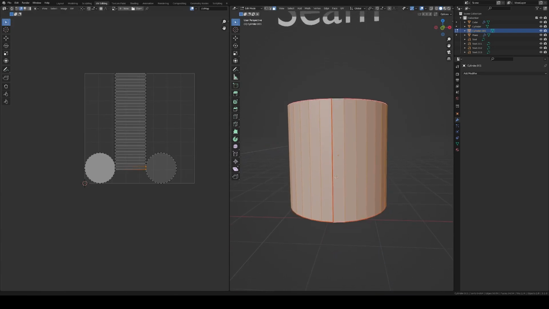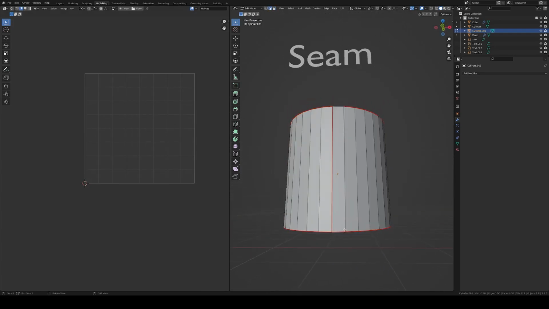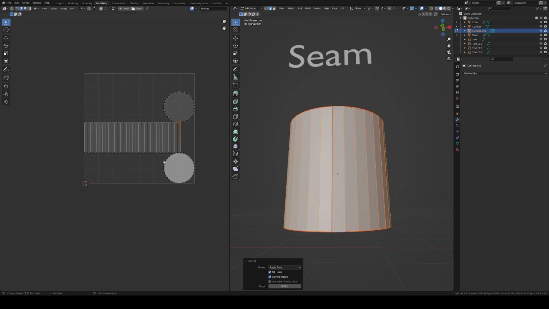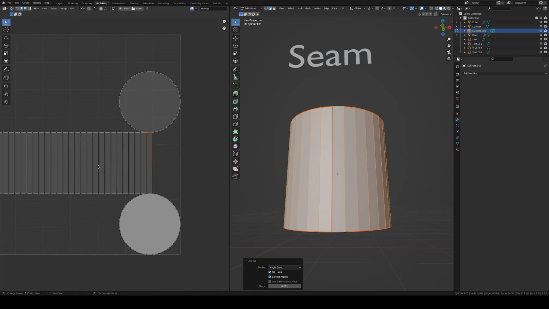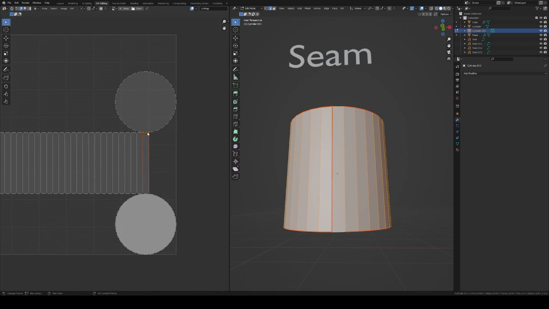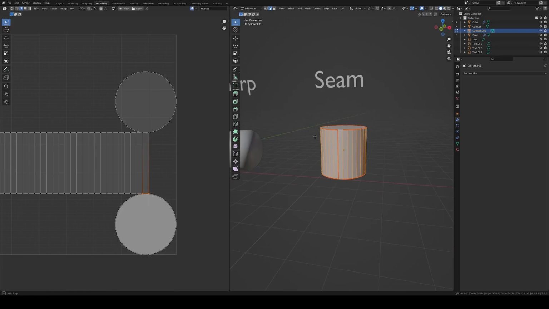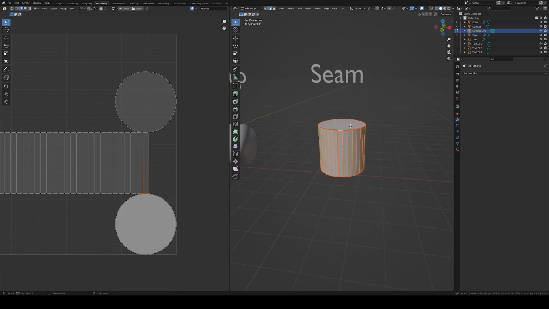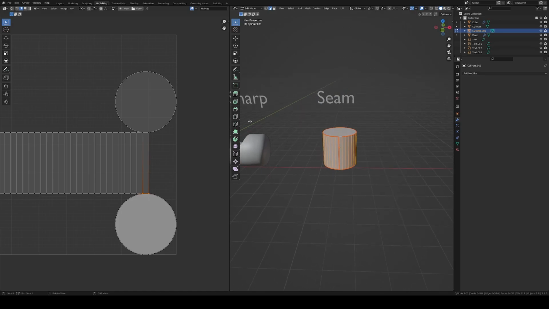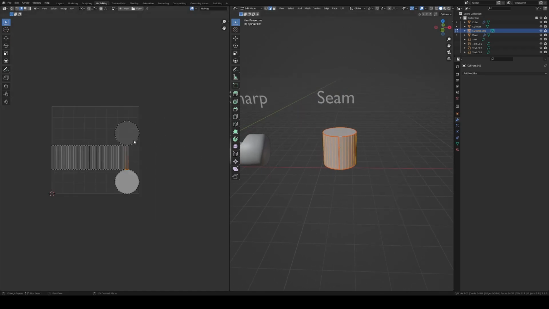Alright, let's also select this and clear the seam, UV unwrap again, it's now sideways, and now this is connected, you can see, and this as well. Alright, that's pretty much how seams work. They just cut a virtual hole in your mesh that lets Blender unwrap it.